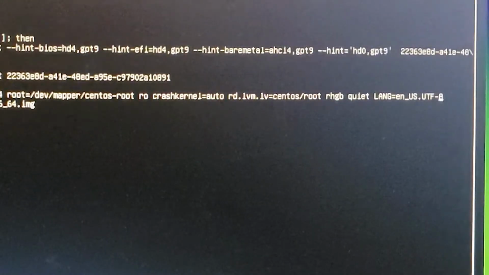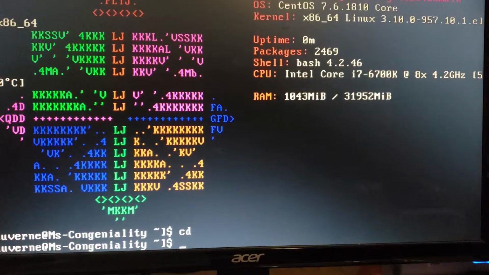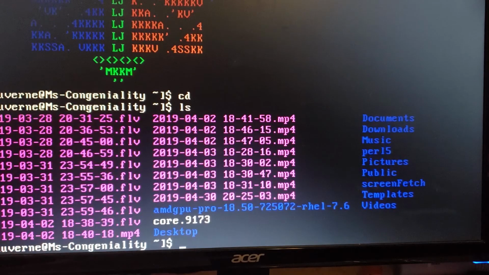And space 3, Control X. Okay, now it should start in command line mode here. Yeah, okay, so alright, ls, cd AMD, tab.